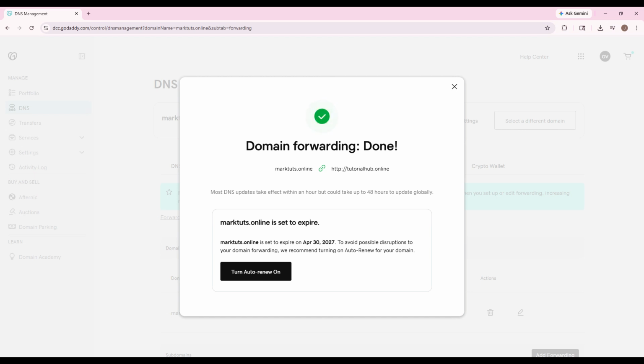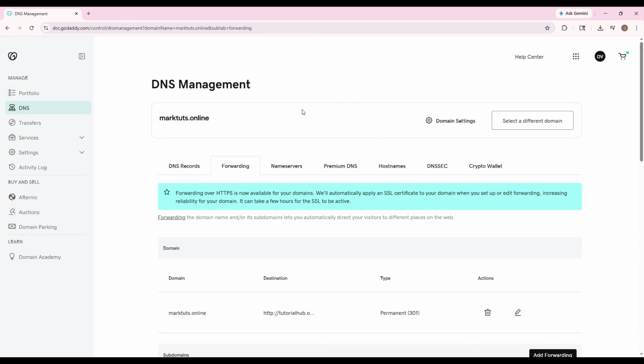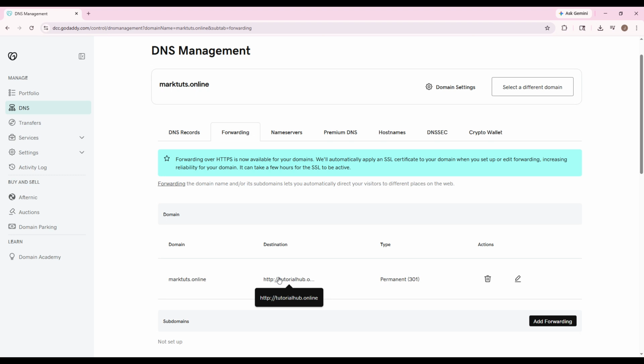To check that everything is working, open a new browser tab and type in your domain name exactly how your visitors would enter it. If the forwarding is set up correctly, your domain should take you to the new website automatically. If it doesn't redirect right away, double-check the URL, the forwarding type, and whether the DNS changes have had enough time to update. And that's it. Your GoDaddy domain is now forwarded to another website. This is a great way to keep your old domain useful, direct traffic to a new location, and make sure your audience always finds the right page.